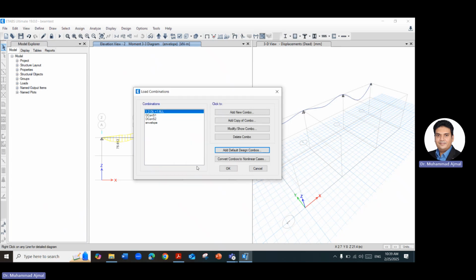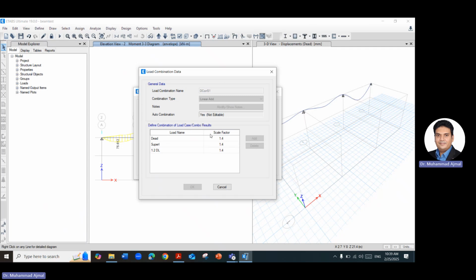What it is going to do, it will create two combinations, DCON1 and DCON2. Why two combinations? Because I have only dead and live load. Now let's say you have wind load, you have earthquake load. The more loads, the more combinations. Automatically it will collect the combos from the code and run the design for you. If you want to see what these combos are, you click on this one, click modify. You will see dead 1.4, superimposed 1.4.